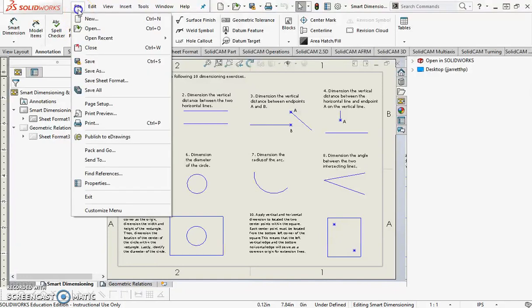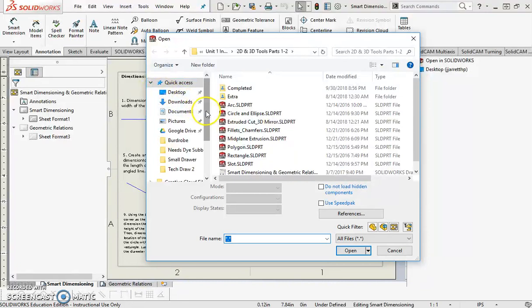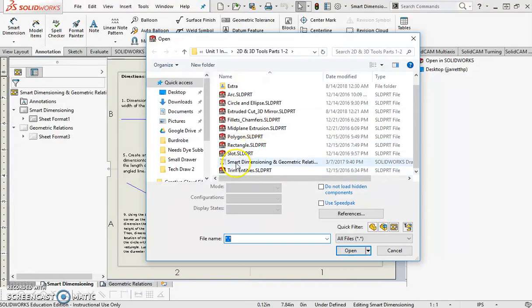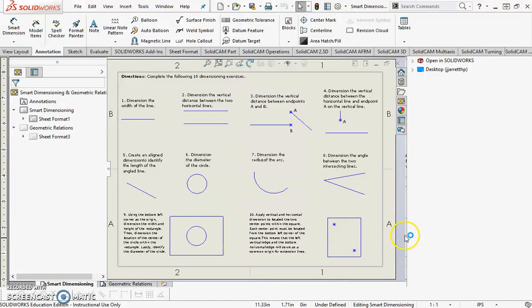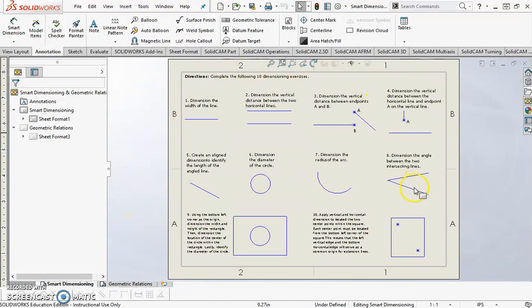If you go to File, Open in SOLIDWORKS, and find your TechDraw 1 folder, and in your Unit 1 folder, you will find a file called Smart Dimensioning and Geometric Relations. Now, when you open that, it's going to look like this. And it is going to be slightly different than maybe what you have seen before in your previous SOLIDWORKS experiences. That is because this is a drawing file.